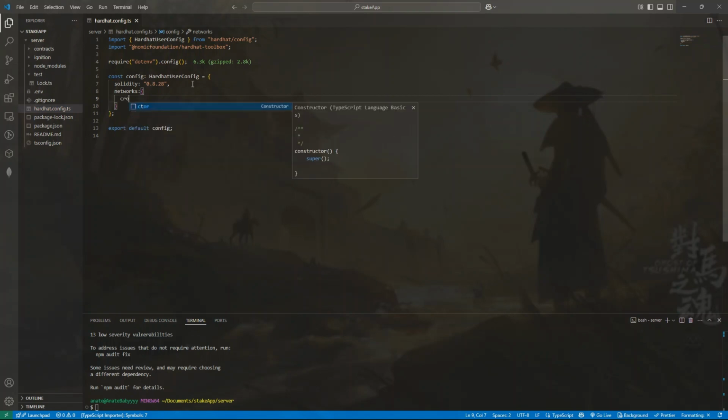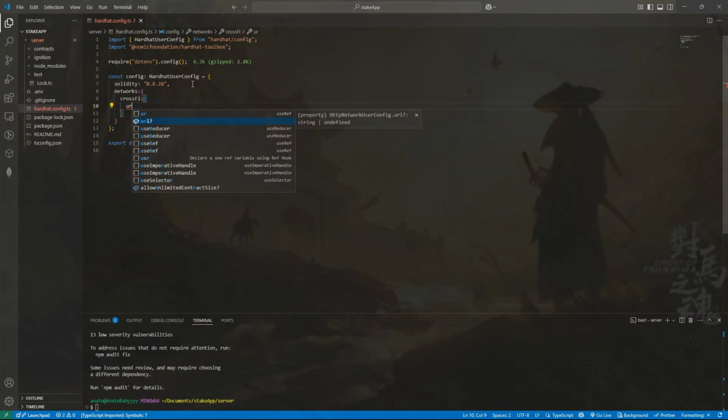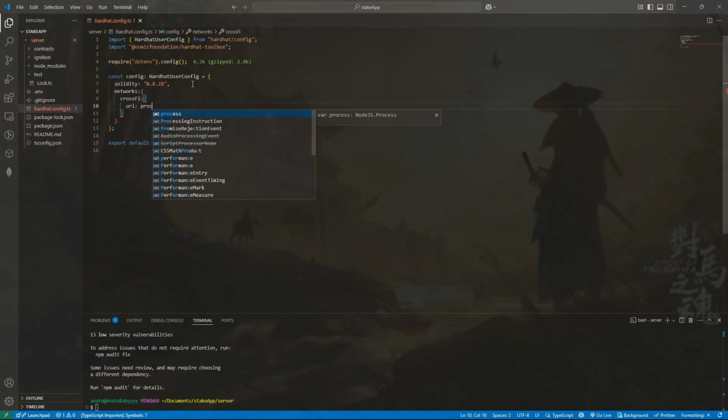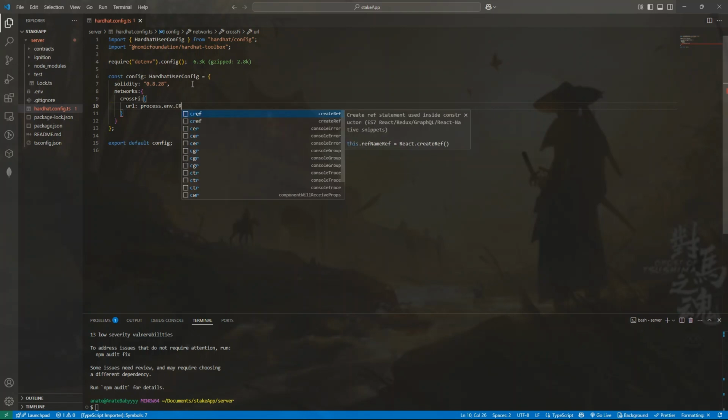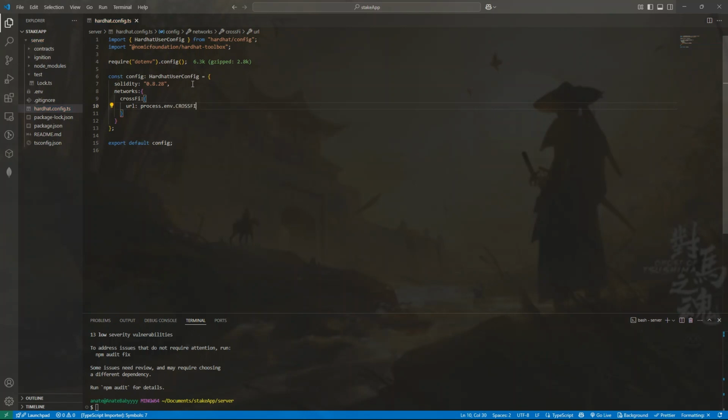We say crossfire. So we want to configure our crossfire network. So URL, and this is where we put our RPC URL. We say process.env.CROSSFIRE_RPC_URL, comma.